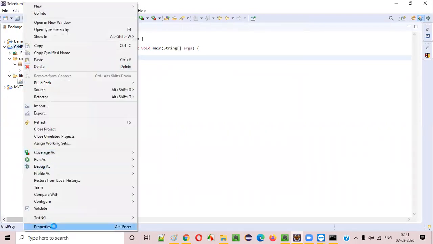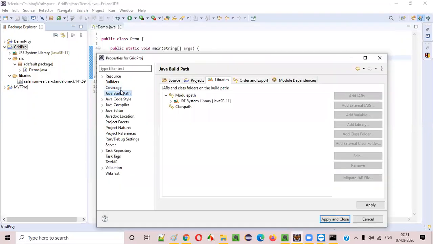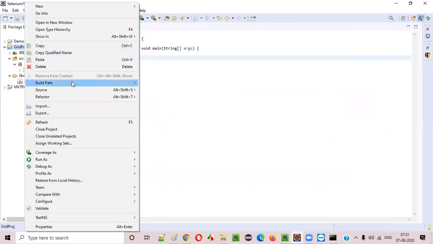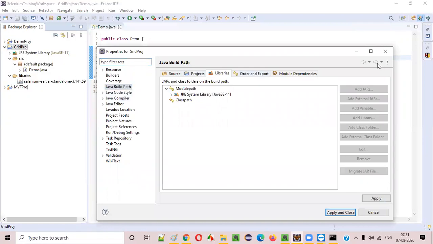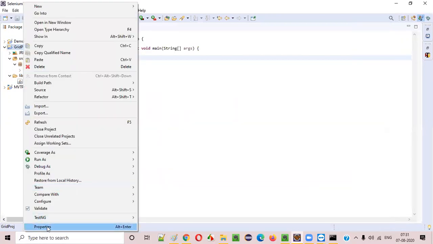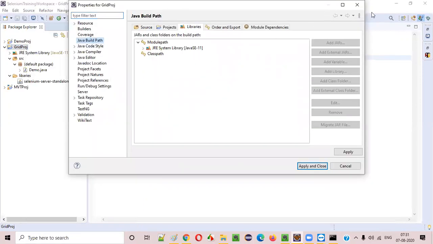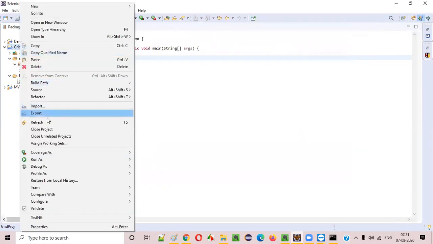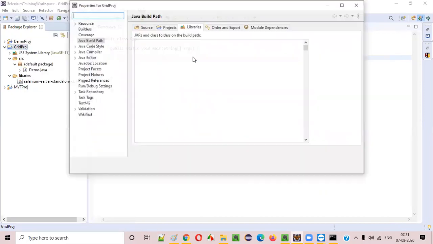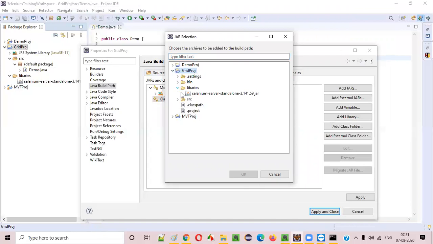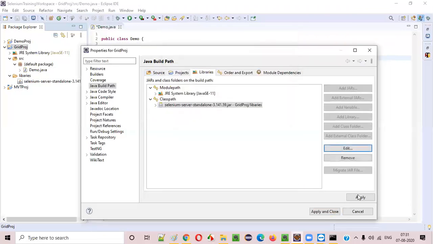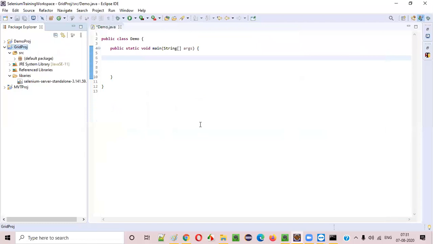Right click on the project, properties, Java build path, or you can go in a different way also, guys. Right click, you have an option like build path, configure build path. Both will go to the same location. Go to the libraries tab, select class path, say add jars, expand this. Under libraries, we have the Selenium server standalone. Click on OK, apply. That's it, guys.